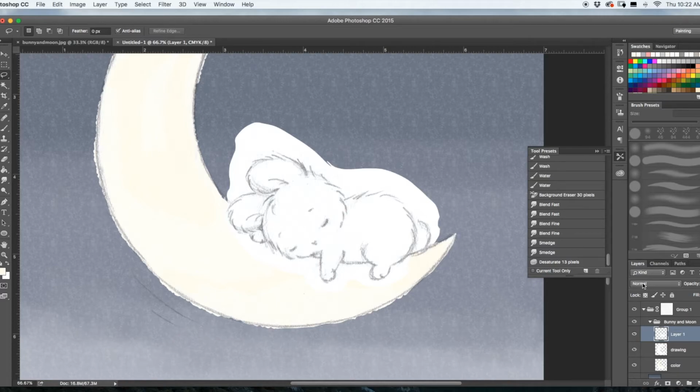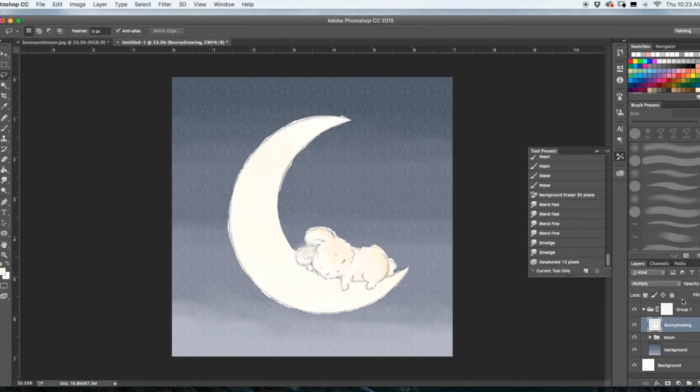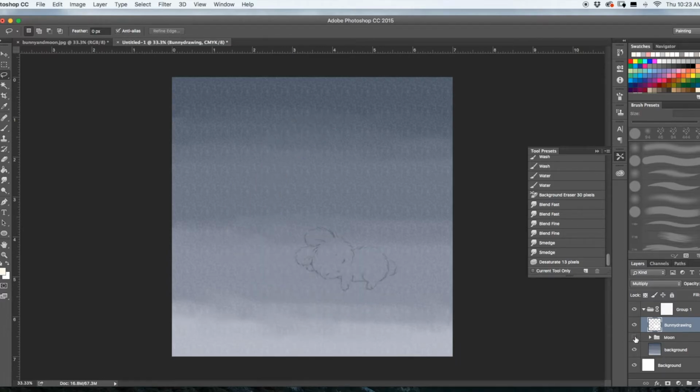And as you can see, it went to normal. And I don't want him on normal, I want him on multiply. And he's still in bunny and moon, and I would actually take this layer out now and put it above this one, and I would rename this just moon, because that's all it's going to be now. So this will be the bunny drawing. And it's on multiply, and if I just zoom out here, you'll be able to see that.